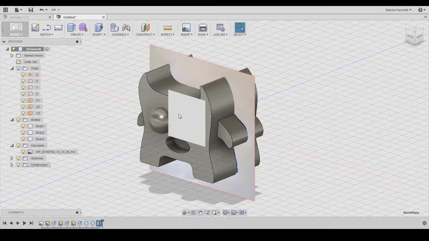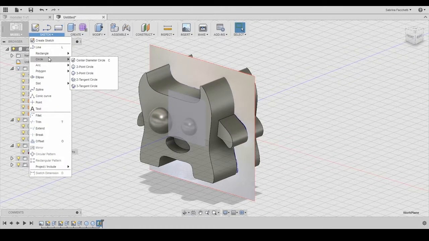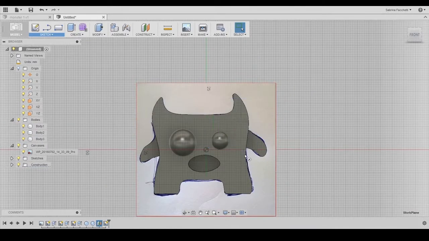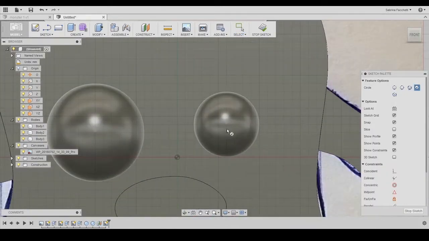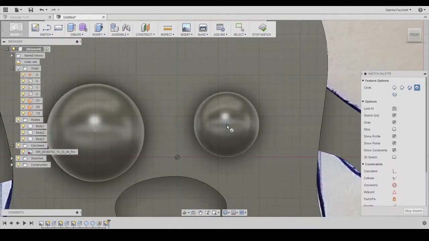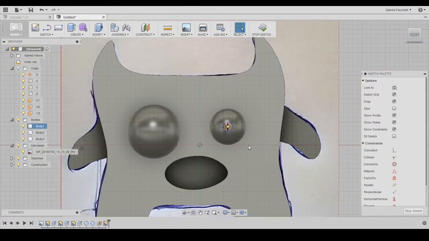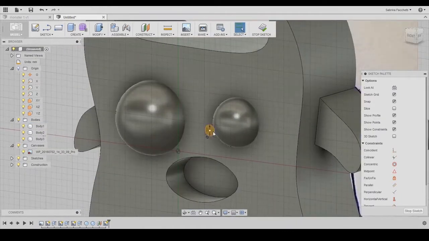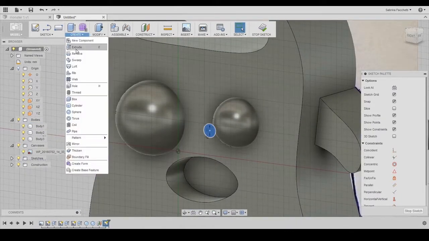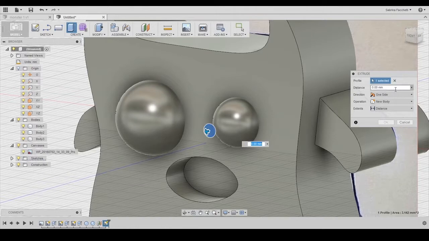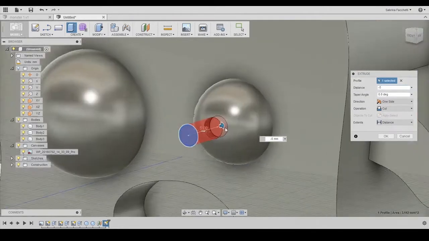Now we start a new sketch on the plane, drawing a 2 mm circle for the right eye, and we extrude it using a distance of -4.5 mm, setting the operation to cut. We repeat these operations to create the pupil of the left eye. This time we set the diameter at 4 mm and we cut extrude it at -3 mm because it is smaller.